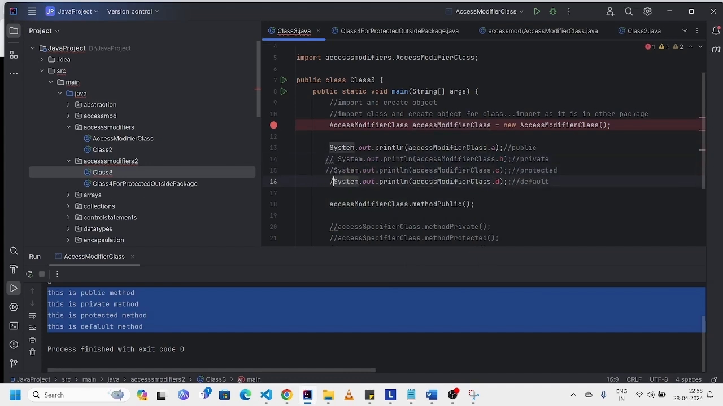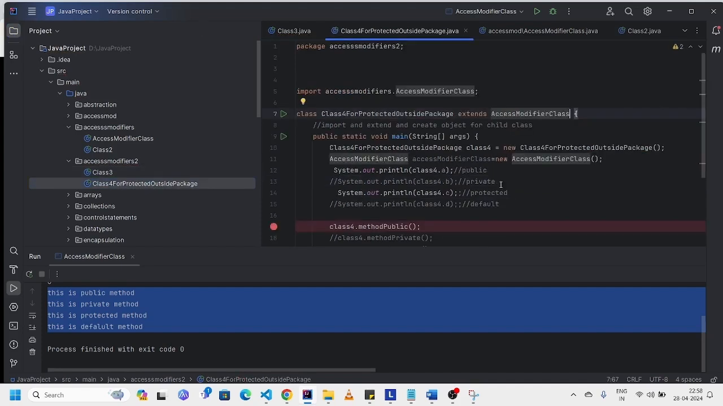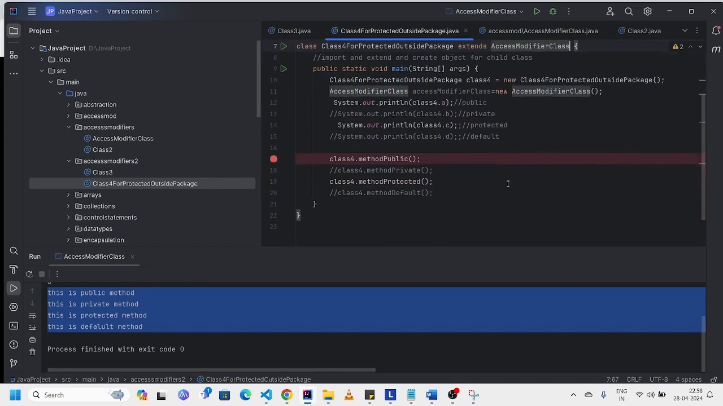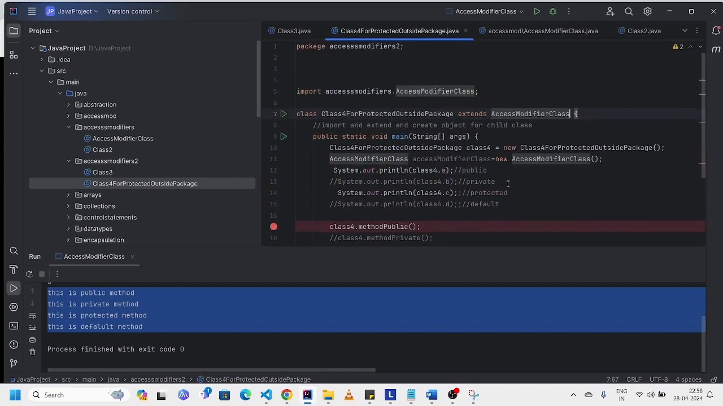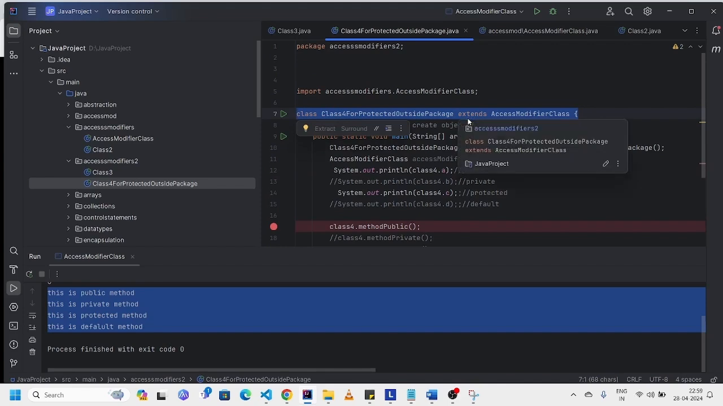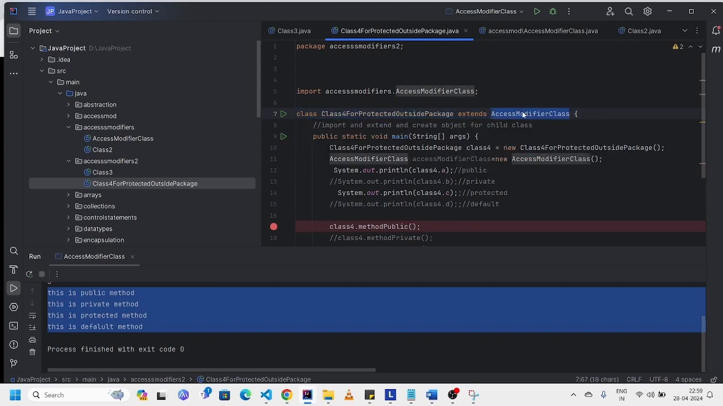One special case is there. What is that? We can access protected members from outside the package through inheritance. Okay, let's see how we can access. See here, just remember inheritance. We will see it later, what inheritance is, in the next session. But for now, just remember we can access through inheritance.